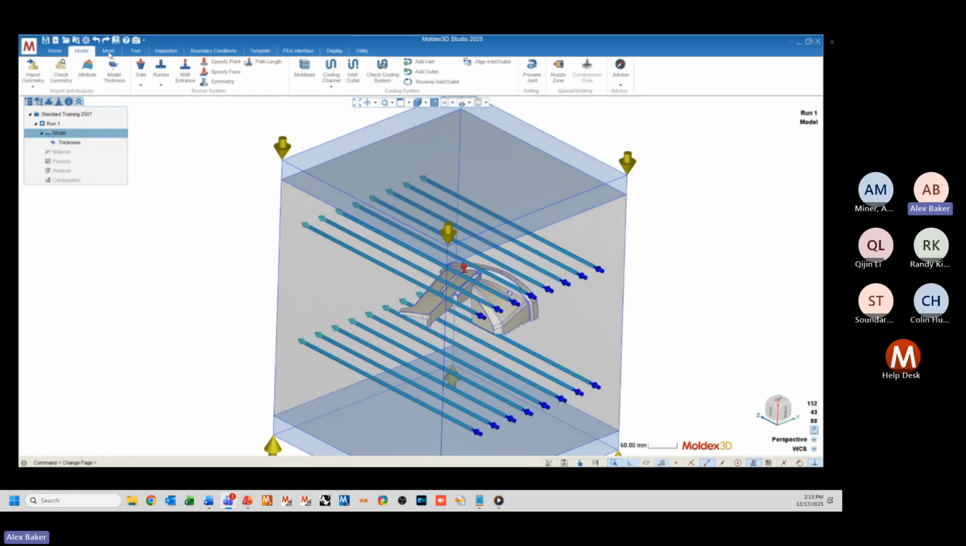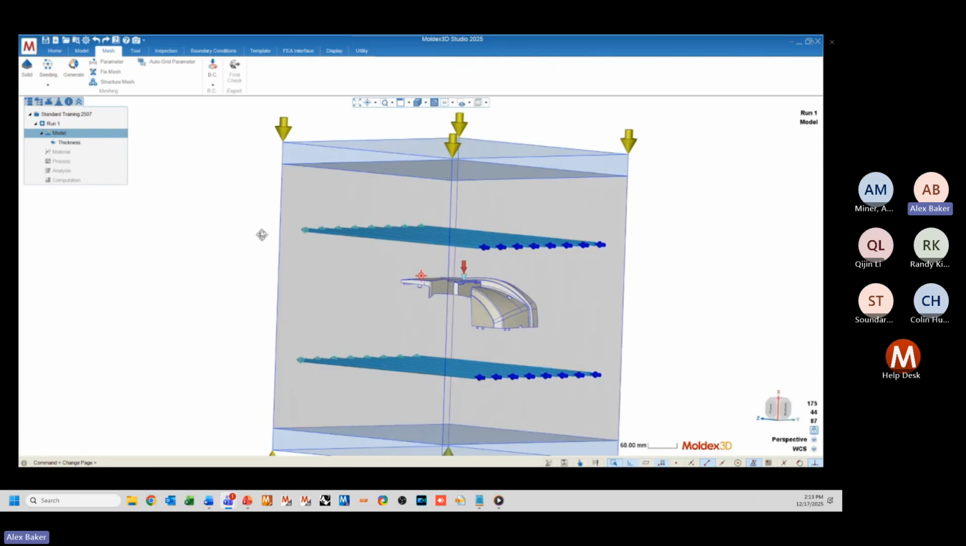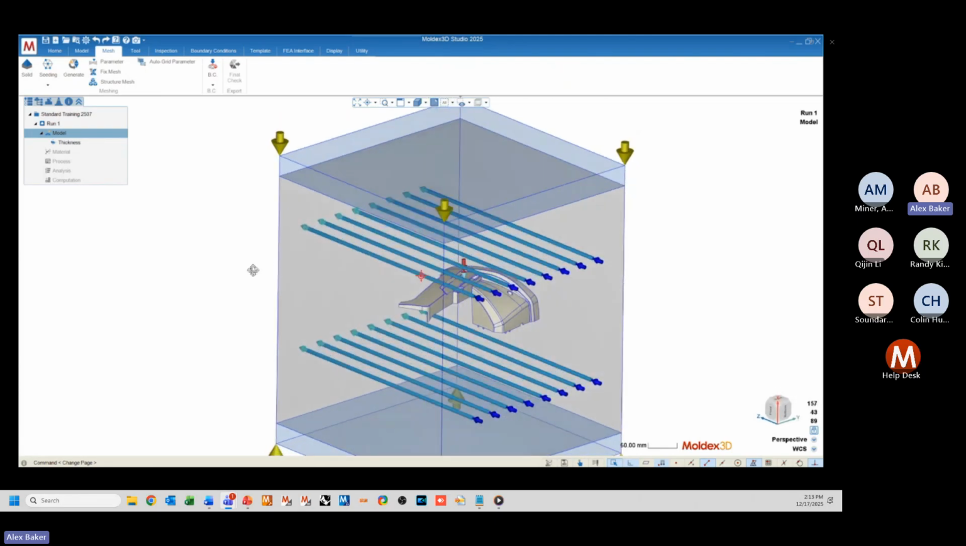This is pretty much the only step that we have to do manually, just because there's different situations where you would want to go over to the mesh tab. If I'm only running filling and packing, maybe I don't need a cooling system. Once I run a cooling system, maybe there's some checking functions and so on. But we'll go over to the mesh tab.